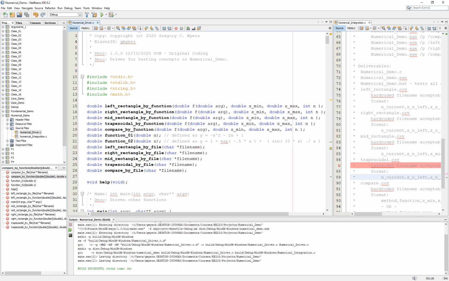In this video, we're going to take a look at our compare by function, which is part of a series of videos focusing on our numerical demo. Before you get to work with this one, you're going to want to watch some of the earlier videos, particularly the one that focuses on how to set up your main and how to set up this project, as well as the left rectangle by function. This compare by function will actually build on the first four methods.